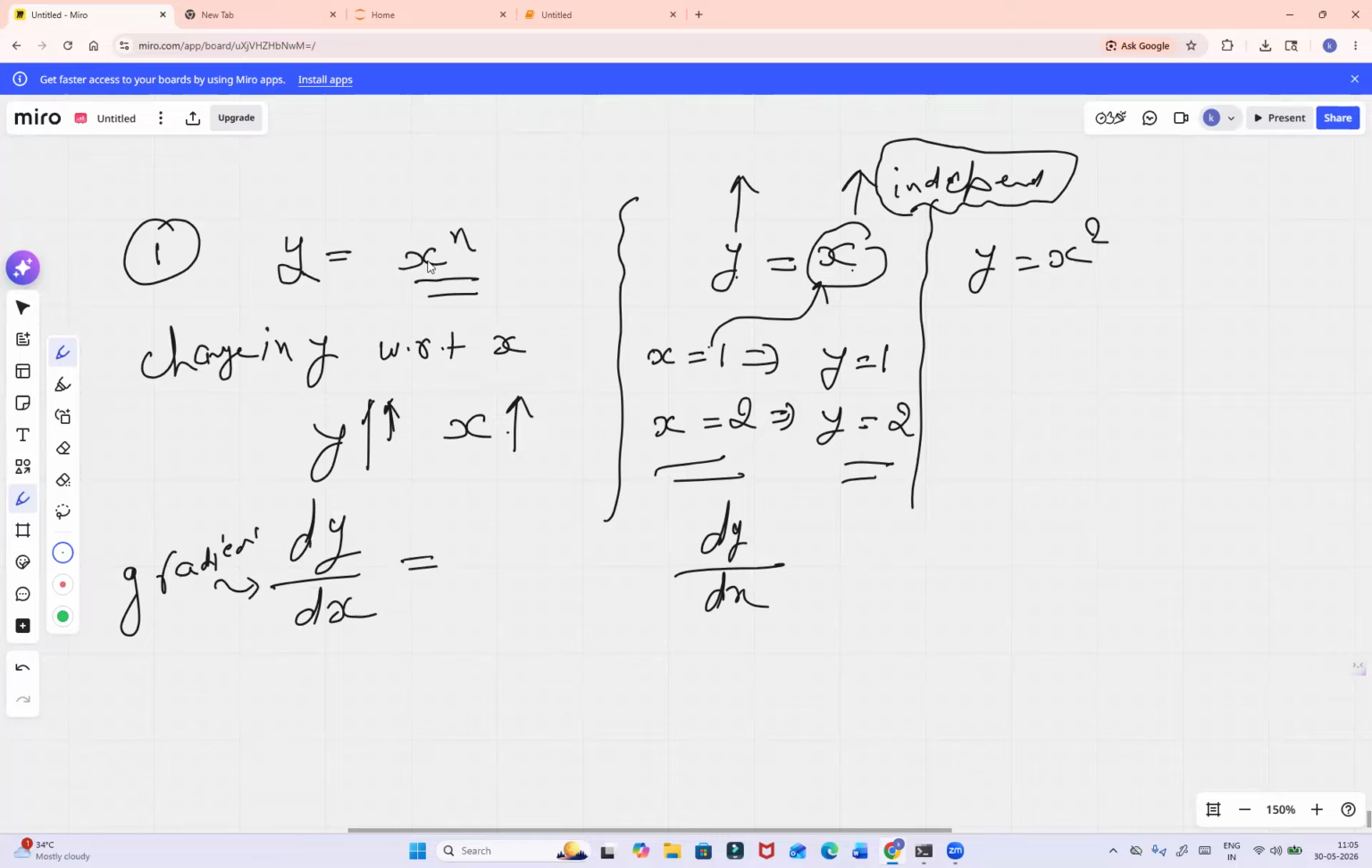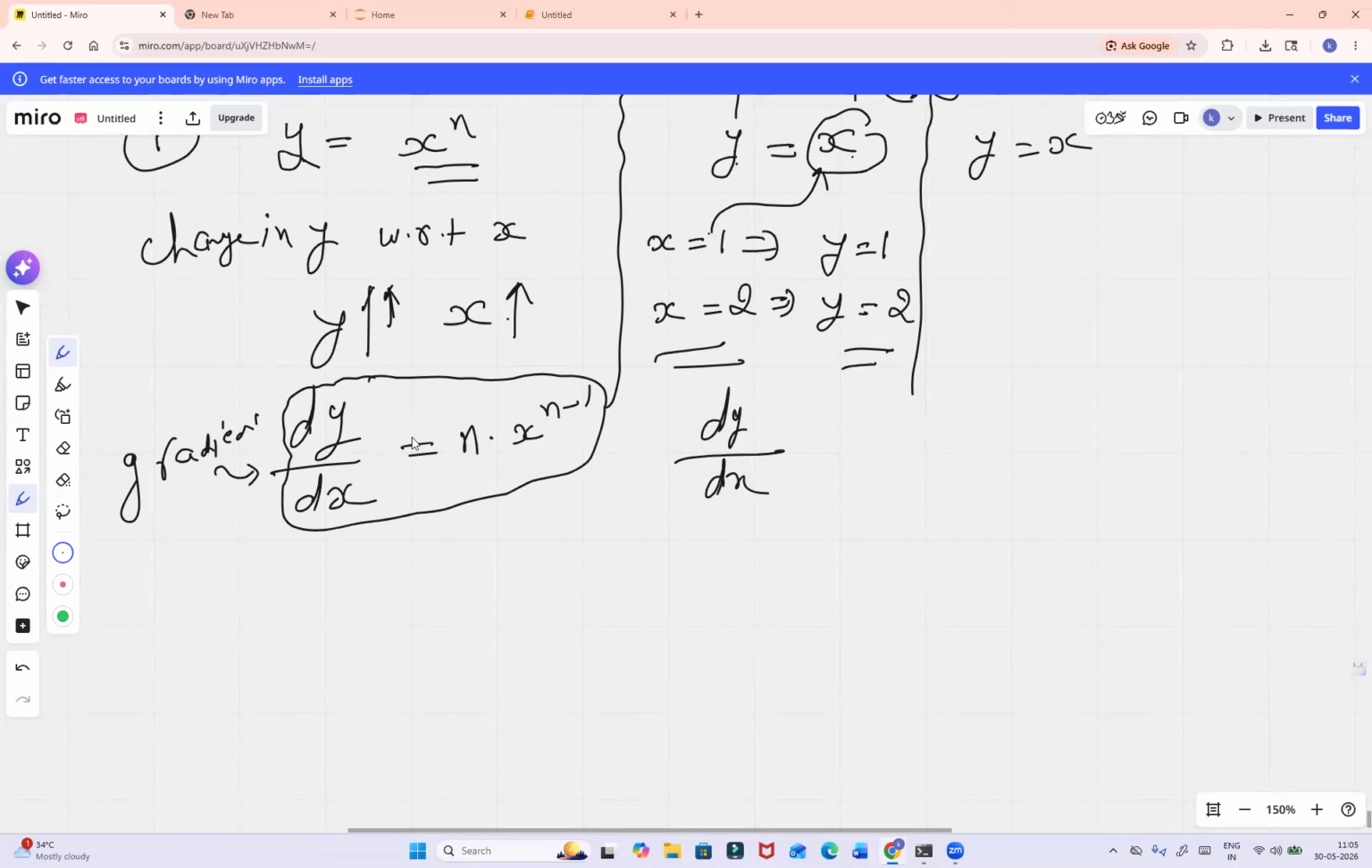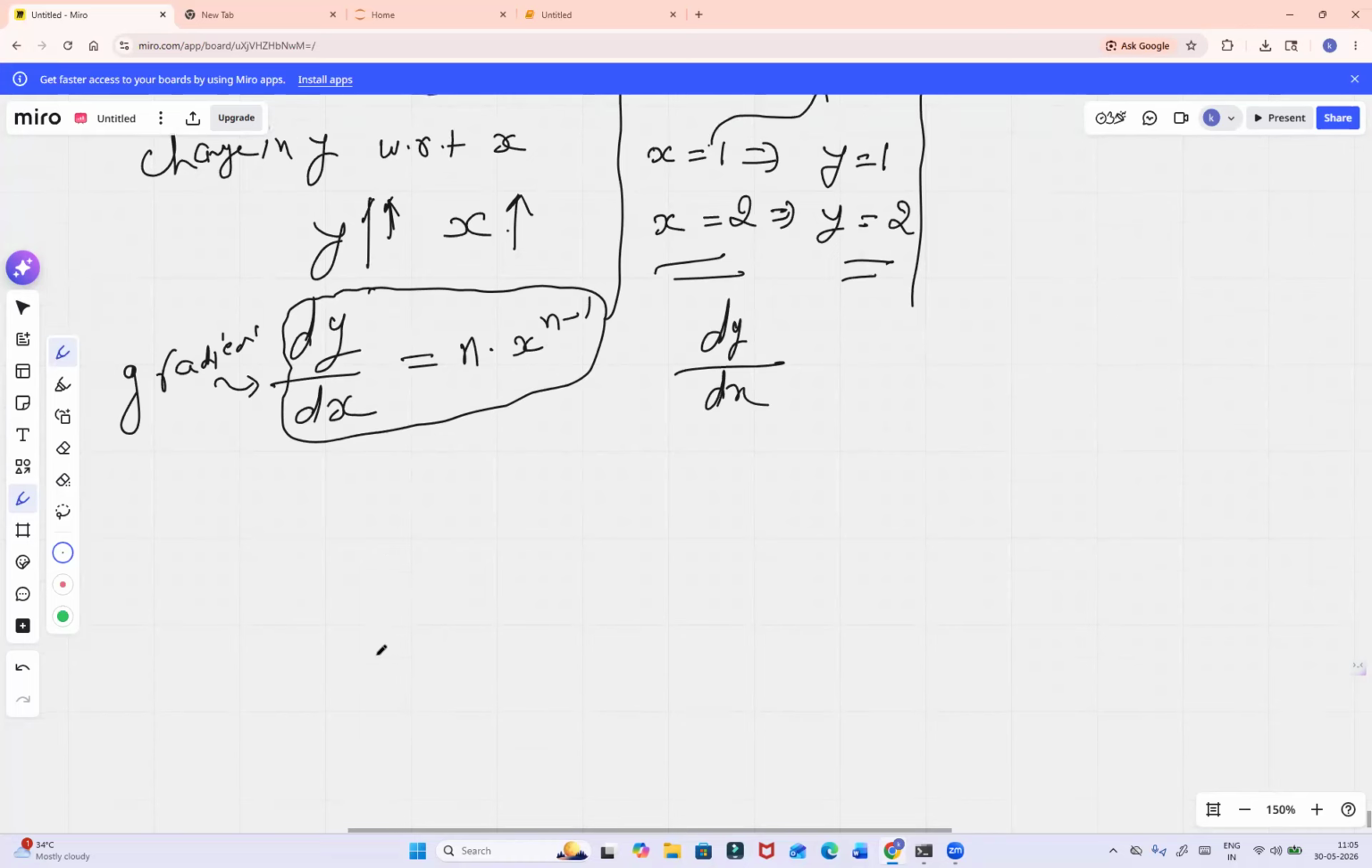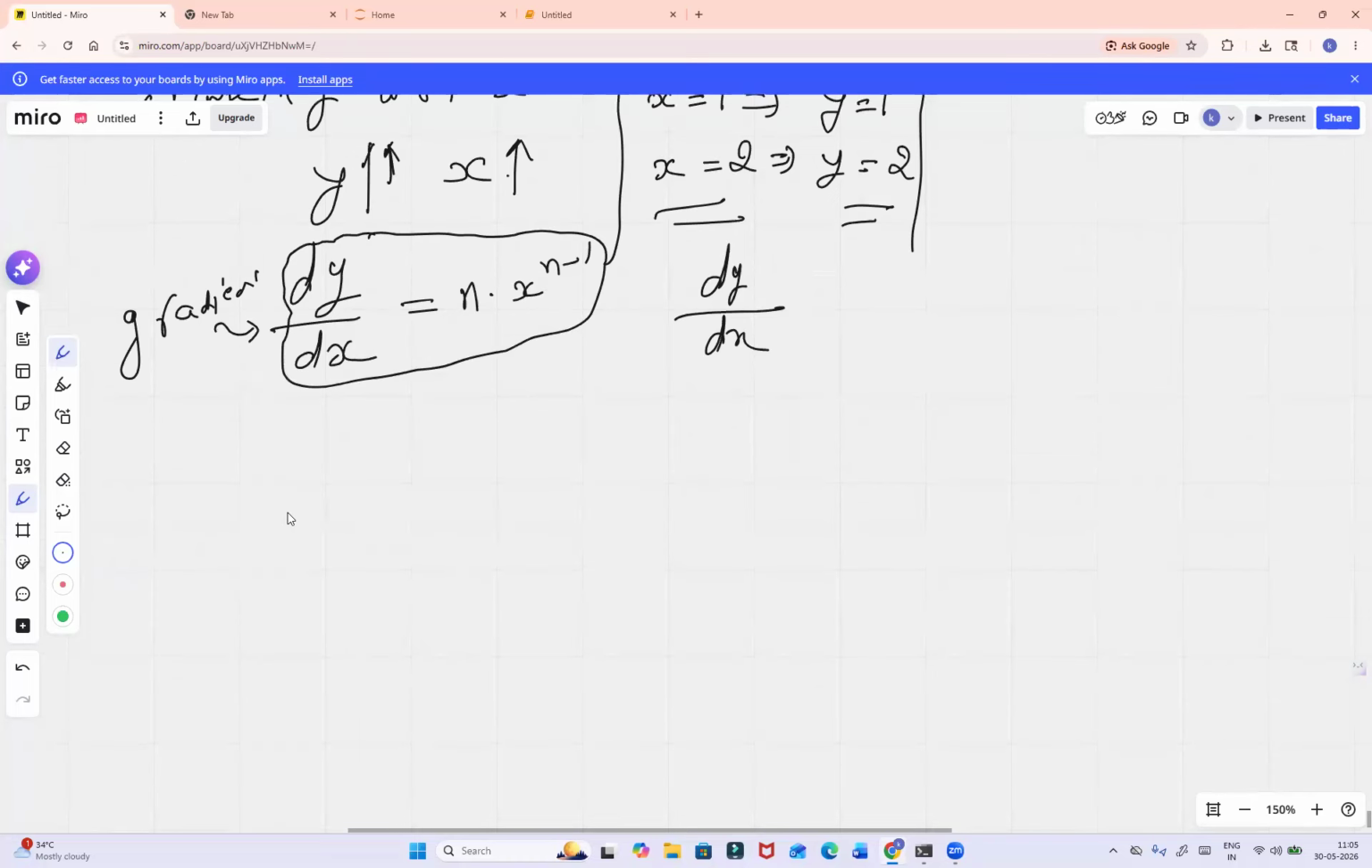So what will be the formula for this? For x to the power n, the formula is n into x to the power n minus 1. This is the generic formula. Only this one we have to remember, then the rest will be easy. Now let us do one by one.